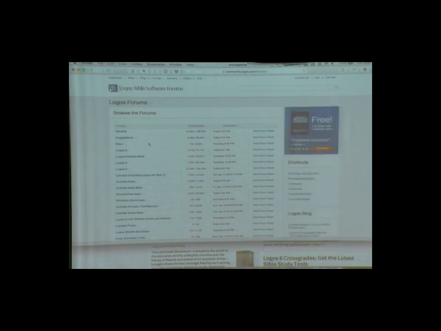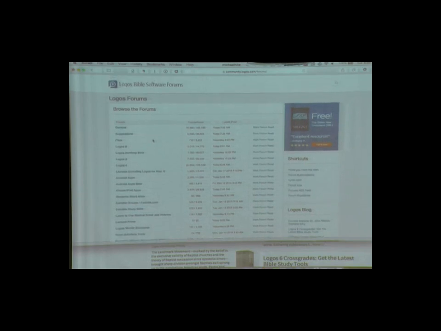community.logos.com/forums. The forums are a place where users discuss problems, bugs, techniques, all kinds of things. And you'll notice along this left-hand side, there's a place where you can make suggestions about the software.